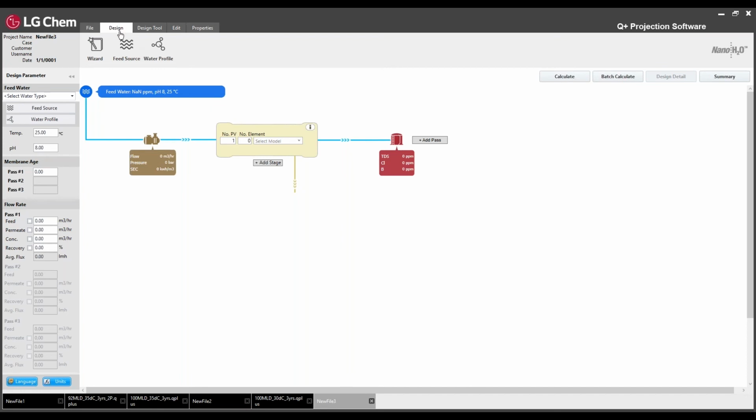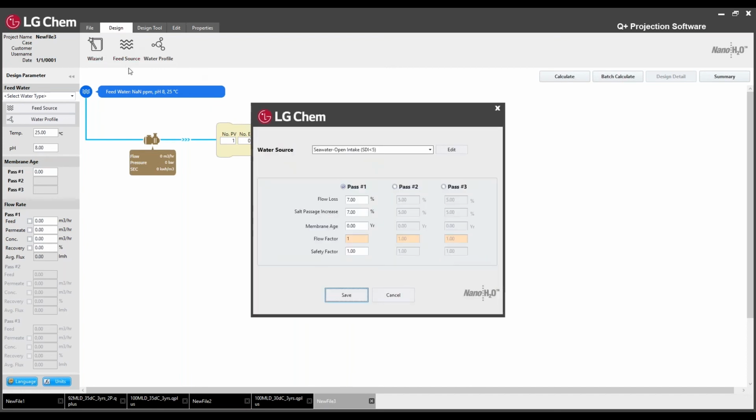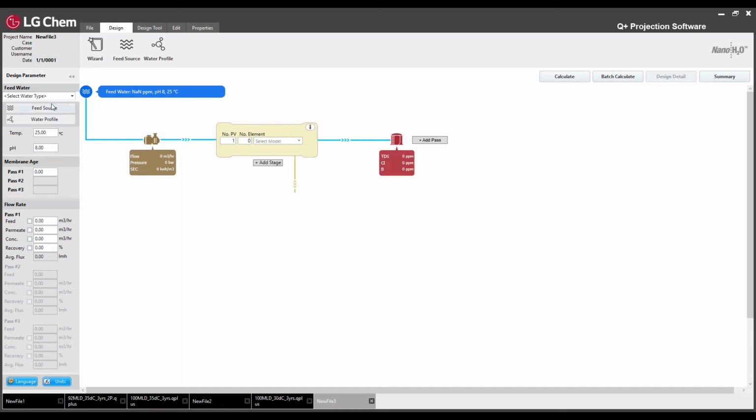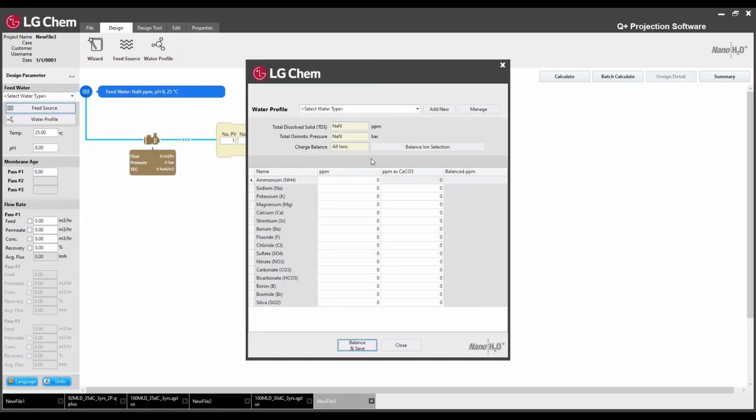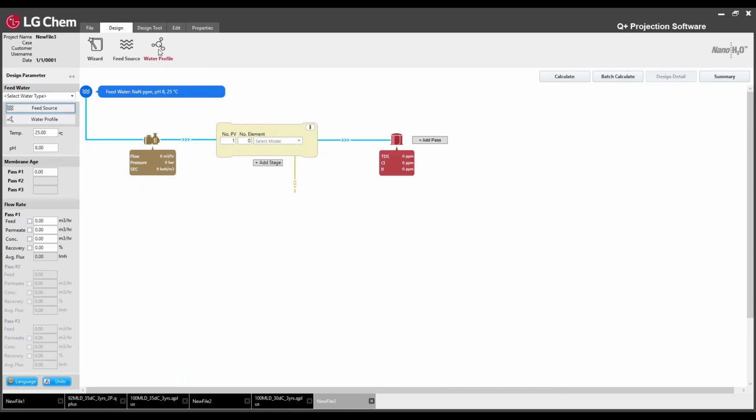In the design tab, you can also find the option of the feed source. This is the same that I have explained before. This is the same as this one, same option, same information, and water profile. Also the same. You can find it here, or you can find it here in the main screen. Okay, the same information.